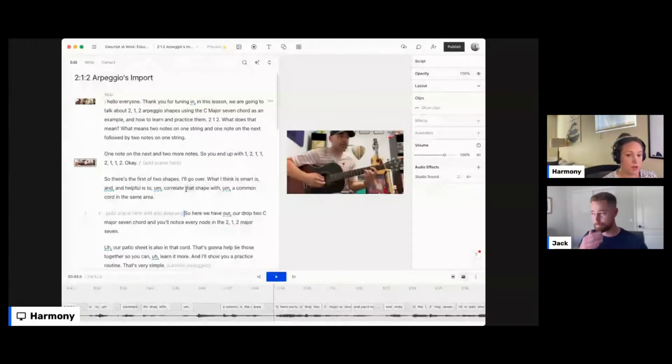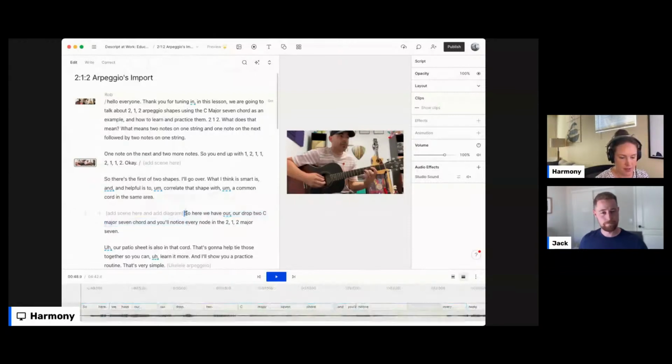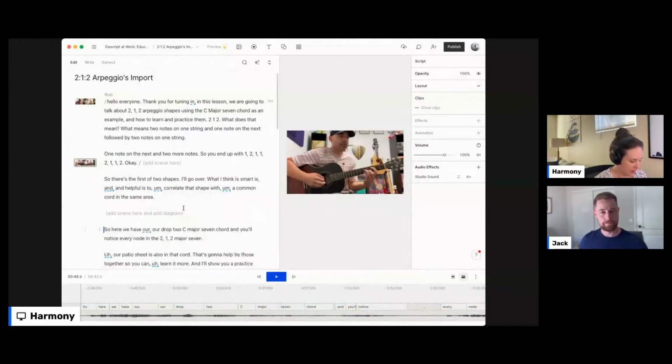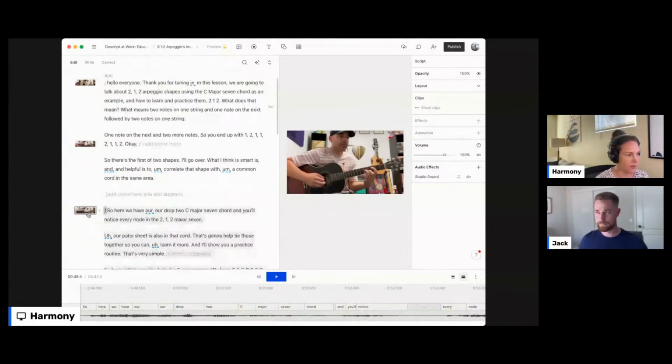Absolutely. So for example here, Rob here is referencing this 2-1-2 arpeggio to C major 7 chord. And so if I wanted to add, let's say, a diagram in a specific section of this tutorial, let's say I want something to pop up just from here to here, all you have to do, I'm going to hit enter, I'm going to add a paragraph break and add the backslash. So you notice that's created a new card here in the gutter over here. So think about it like your video editing is almost a presentation at this point.